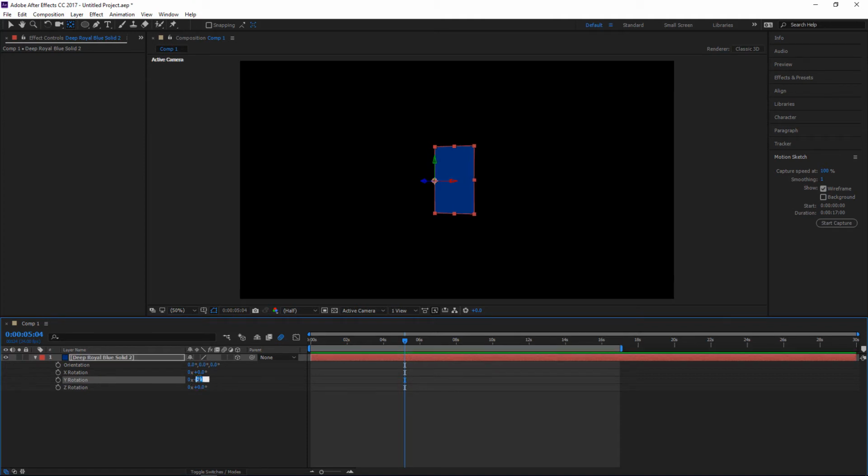So I might start at 0 and key it, and then go forward a little bit, and it could go out and back the other way. And then maybe a little bit smaller, and then maybe it settles down back to 0, something like that. See how that looks.